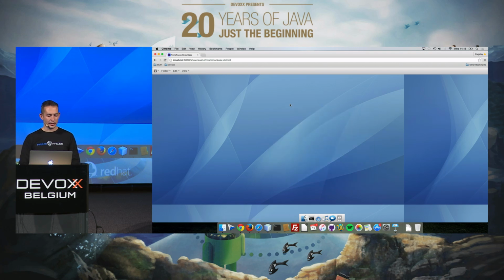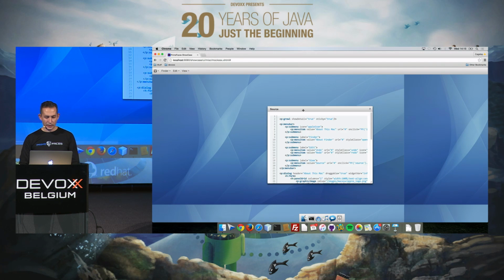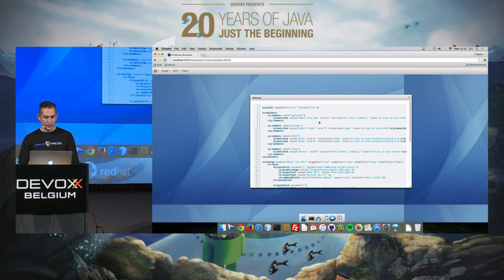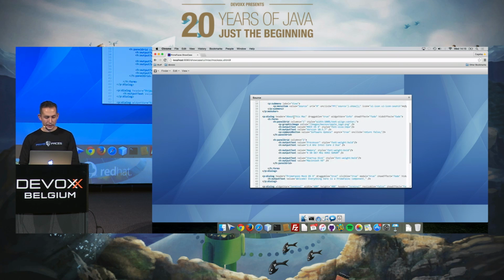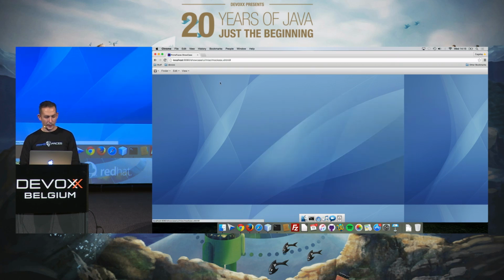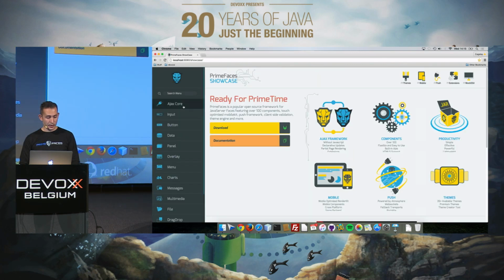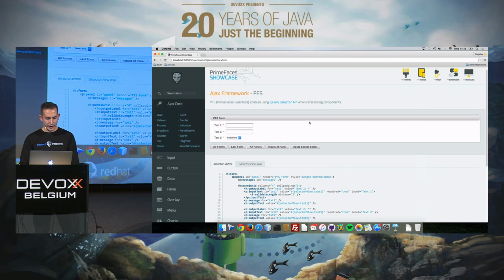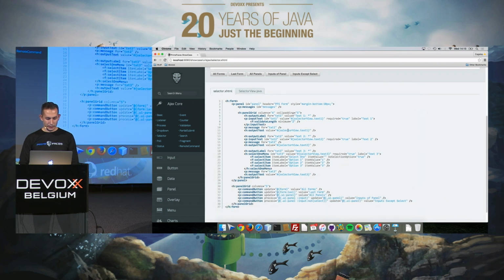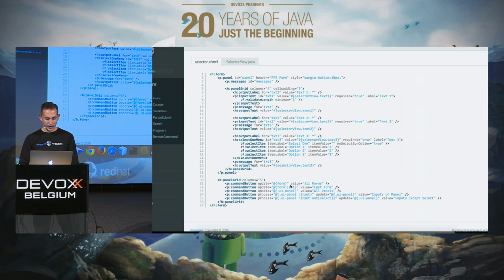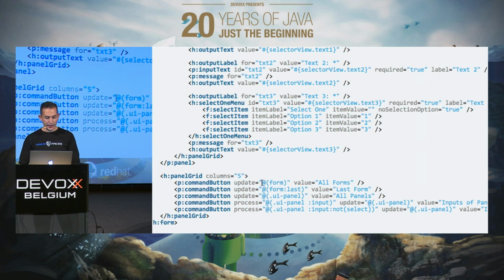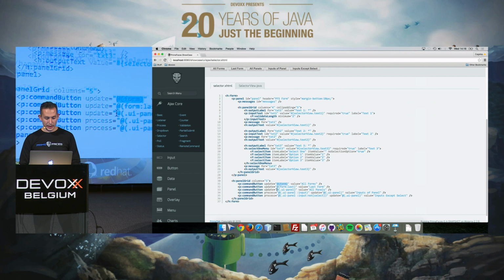So there's a Java method. So if you check out the source, we have a menu bar at the top and dialog and form and so on. So this is, as I mentioned, this selector API. For example, in PrimeFaces, we can just say update all the forms or update the last form, update anything on the page that has the UI panel style class. So this is jQuery.